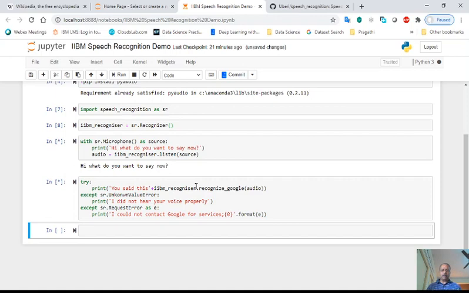So my Jupyter is working on it, and whatever I have recorded so far, it should be able to print it out. Now what is the benefit of converting voice to text?